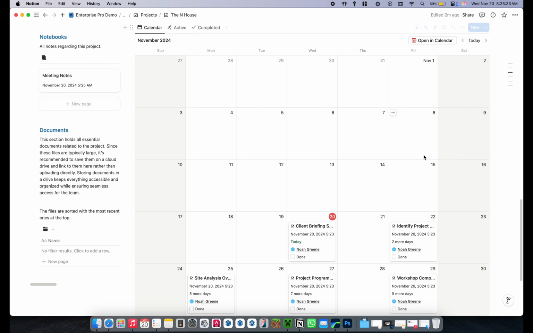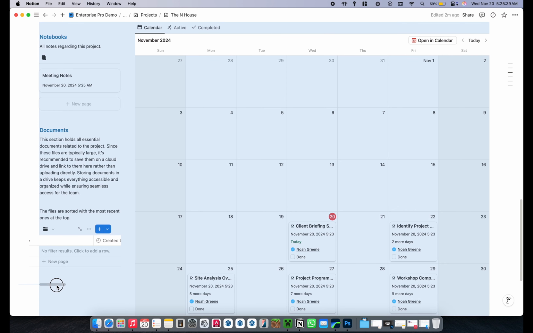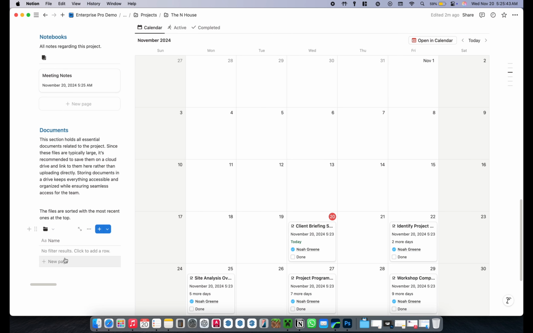This is where all critical documents for the project are stored. Since files can often be large, it's best to save them in a cloud drive and link them here rather than uploading them directly. This keeps your Notion workspace fast and organized while ensuring seamless access for your team. Documents are sorted with the most recent ones displayed at the top.